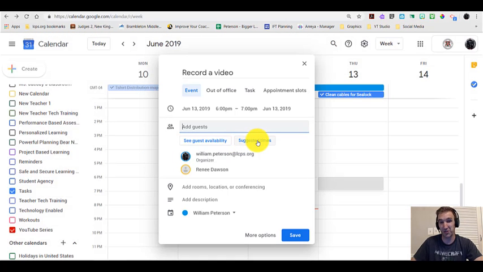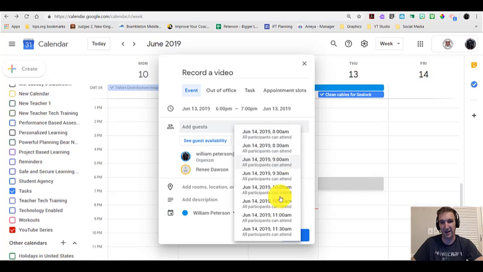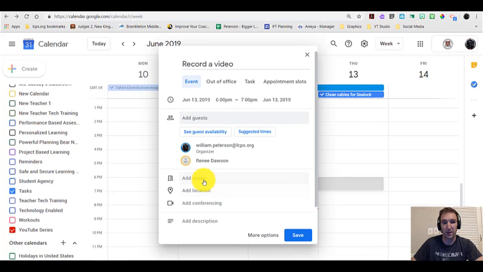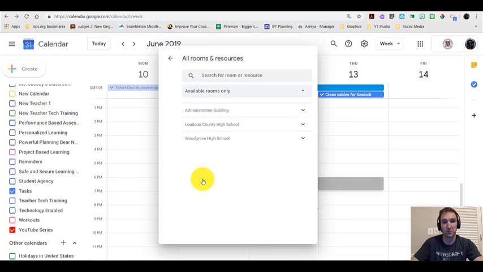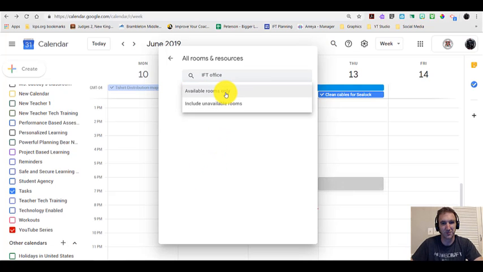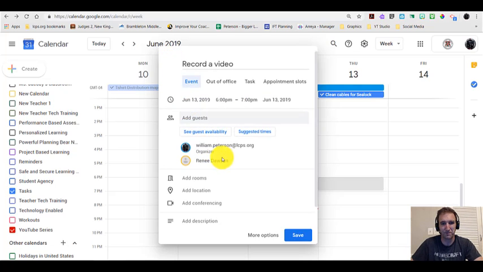I can also just suggest times. So if I click that, I can actually see if we have shared calendars. We can actually see when we're available. What's really cool is when I click on add rooms, location, and conferencing, I can add a room in the building. So I can say search for room, IFT office, but there are no rooms found in here, so that's okay.